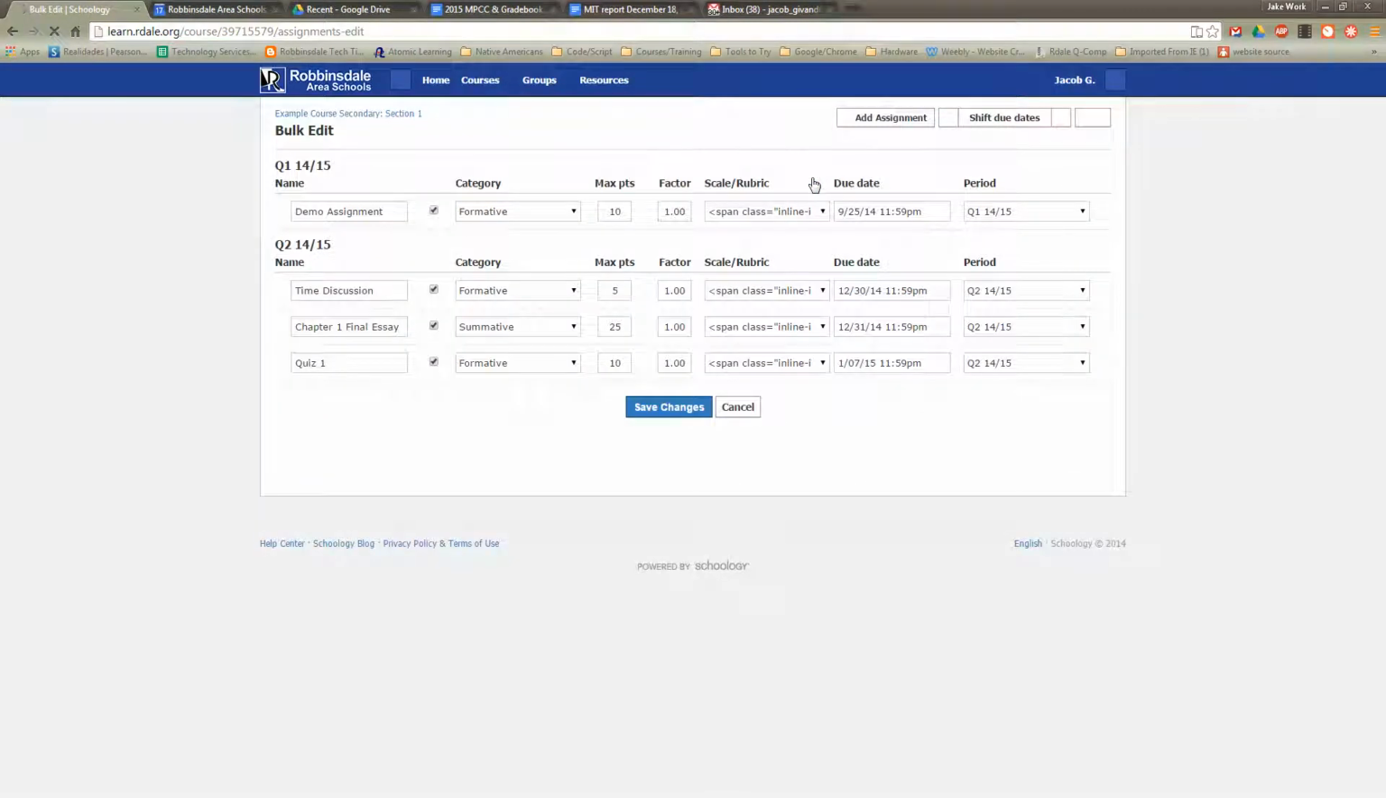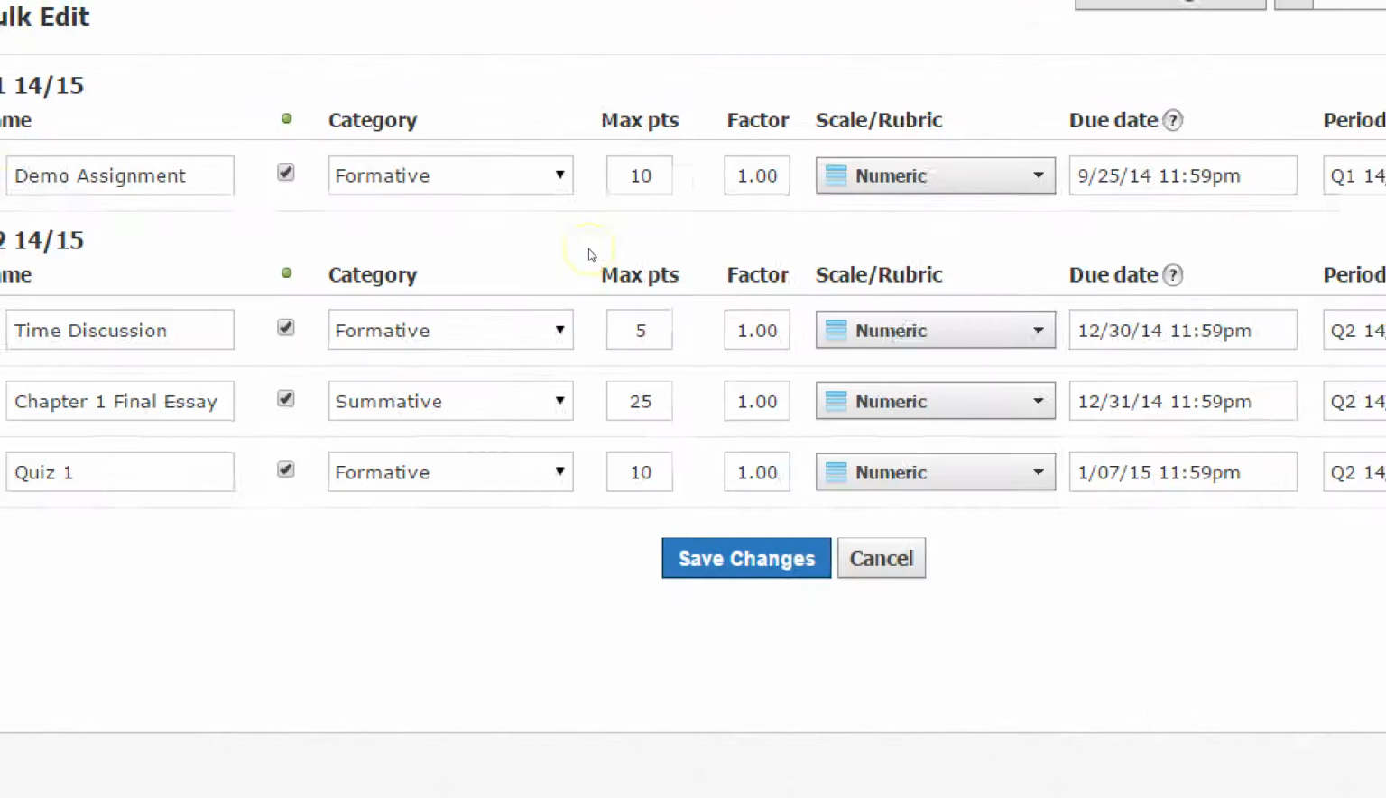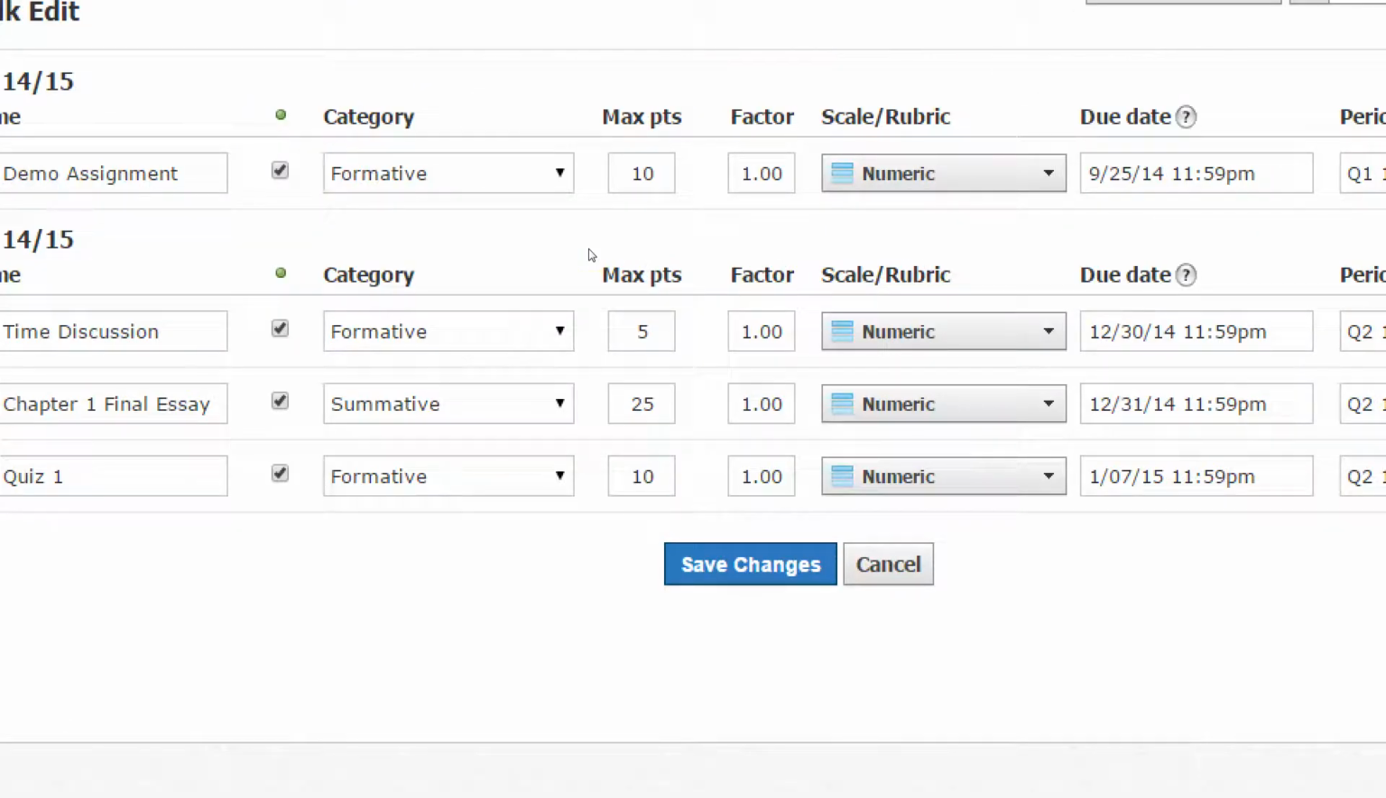You can see that. So bulk edit gives you a screen where you can change things about assignments very quickly and do it for a bunch of them. So if you wanted to switch the category in an assignment or a due date, or you wanted to make it worth more points or change the name, you can do that right here very simply.